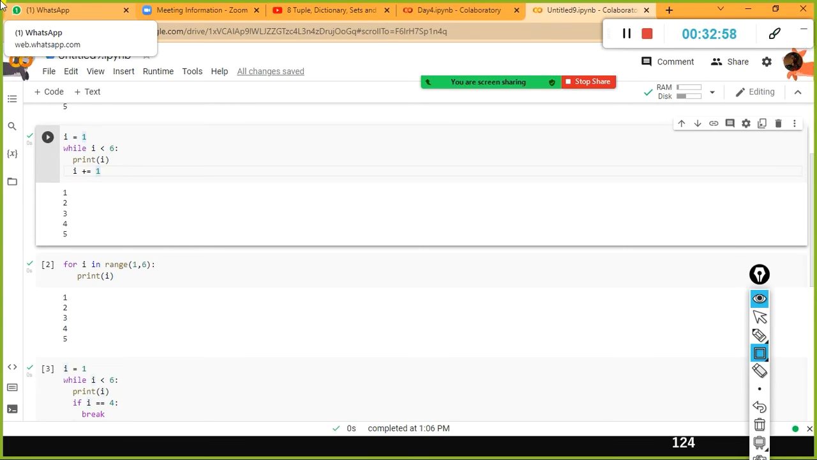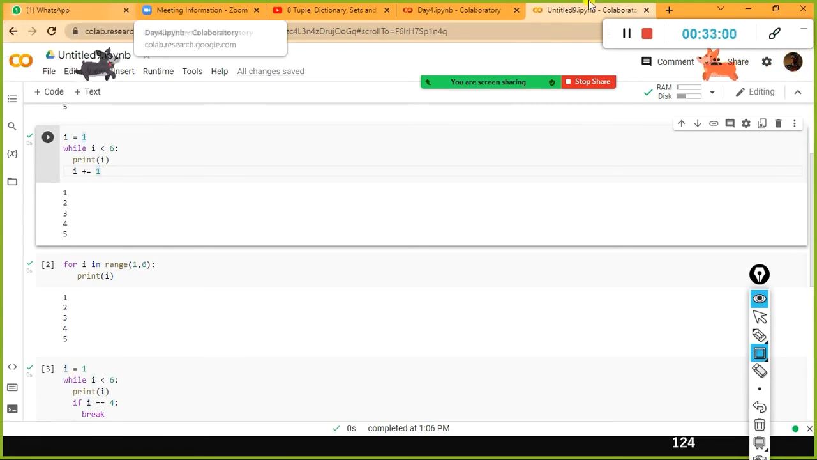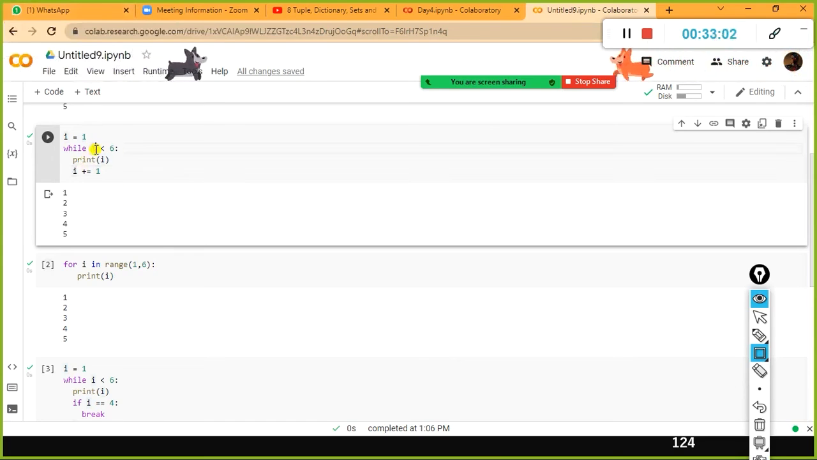In the case of a while loop, you need to explicitly increment the value of your index. So here you need to increment I explicitly. Otherwise, it will get into an indefinite loop.